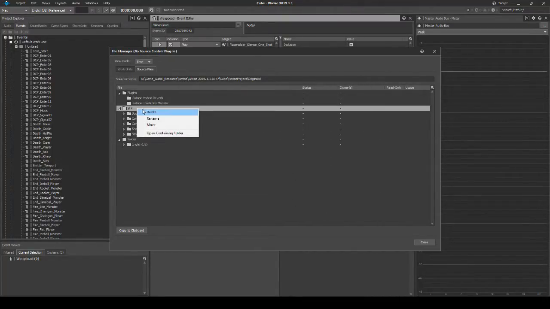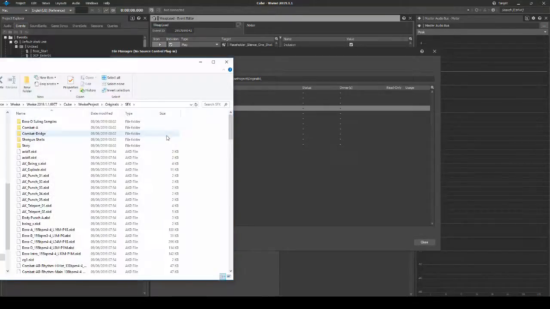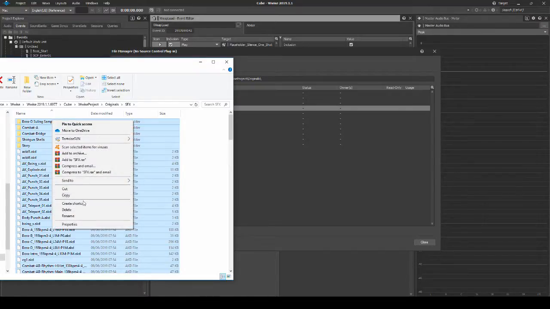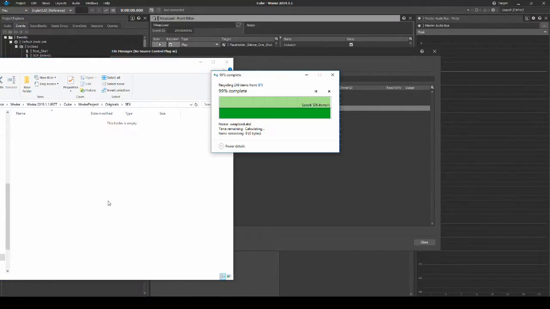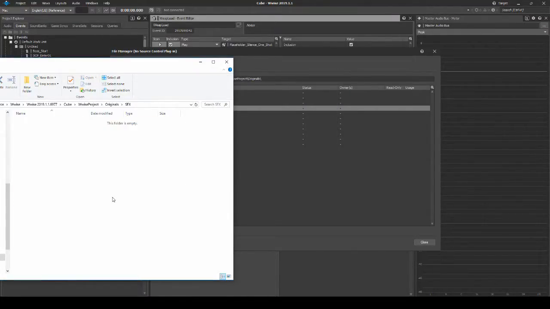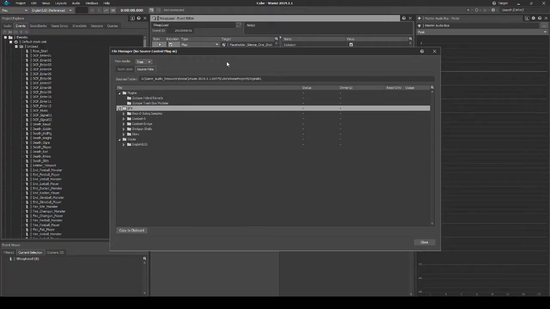To fully delete them, we will need to delete them manually. Right-click the SFX folder and select Open Containing Folder. In this folder, Ctrl+A to select all content, then press Delete on your keyboard. This will also remove Wwise reference data to the deleted assets we have just removed. Then close the window. Now open the Voices English folder.